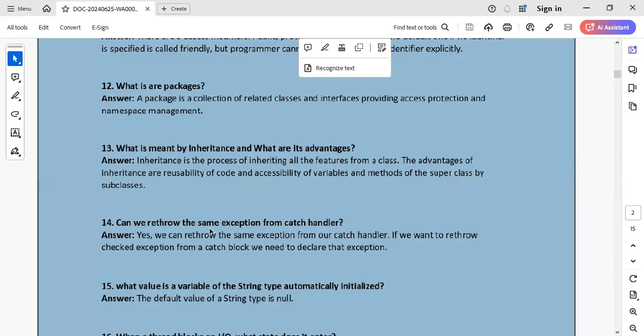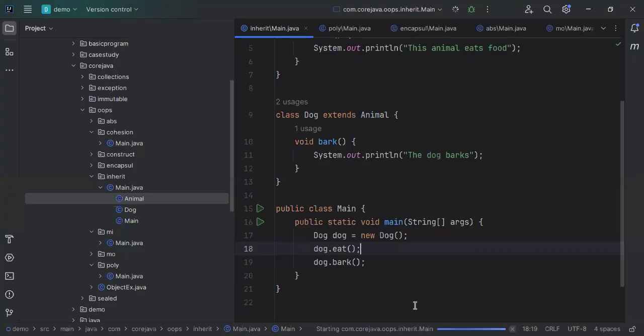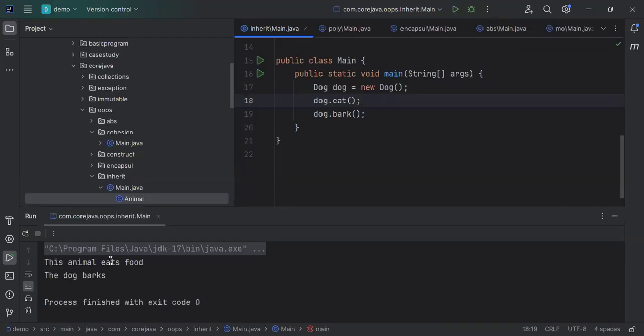Let's see here whether it is compiled or not. So it is compiled, and we are able to call the parent method from the child class. Means we are inheriting the property of the parent.